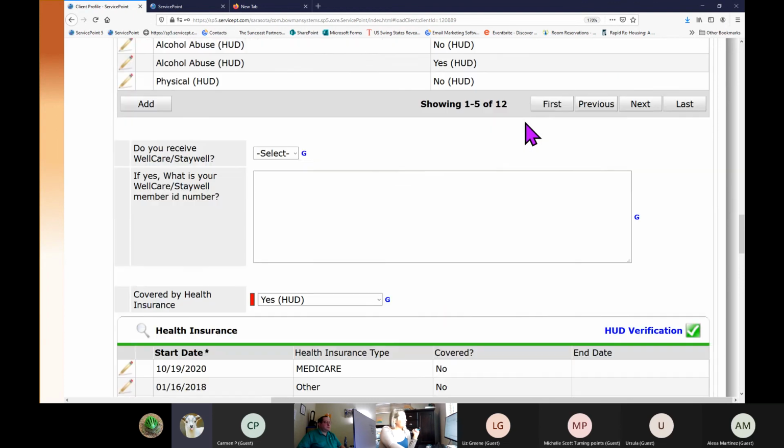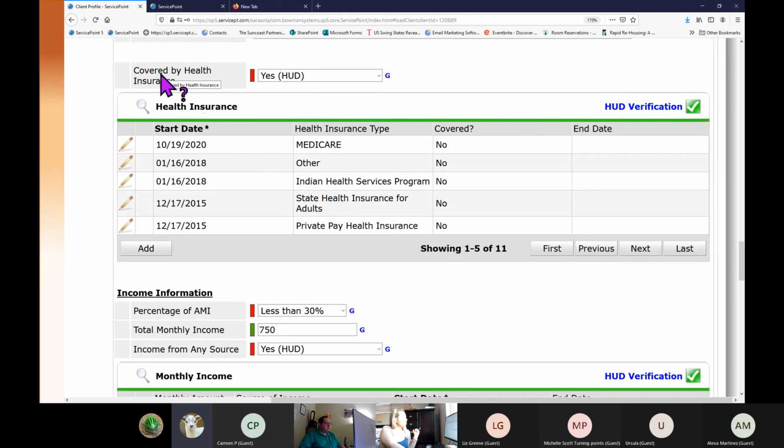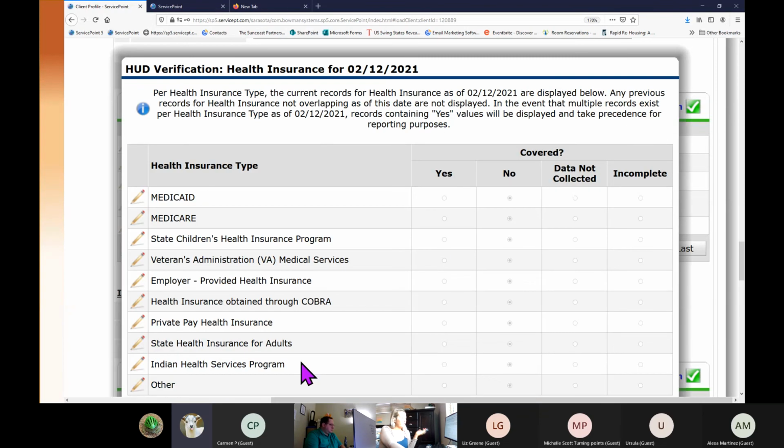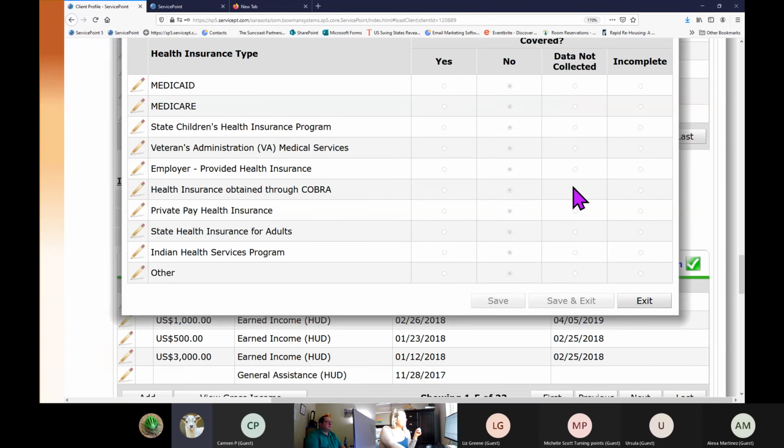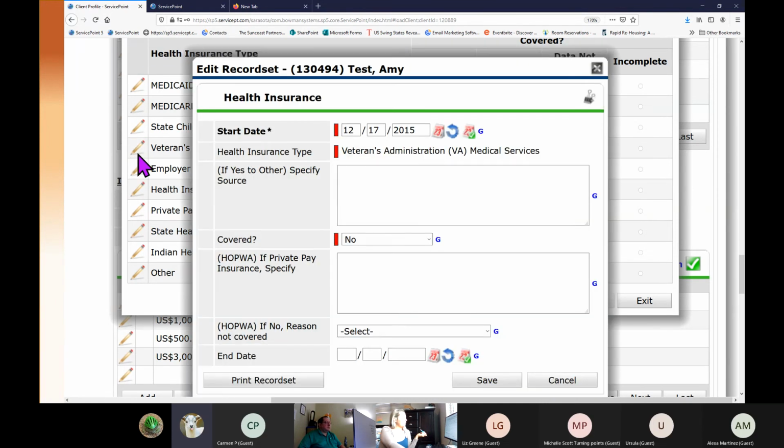We scroll, scroll, scroll. Same with our health insurance. We cannot just assume that this is correct. HUD verify first, review with the client. See here, we see that the client does not, in fact, have any health insurance. But she is going to say to us that she's covered along with Brandon with that VA medical services. She is his spouse, so we need to end this no. Sorry if I'm using different dates. I thought I was backdating, but we'll still be all right.